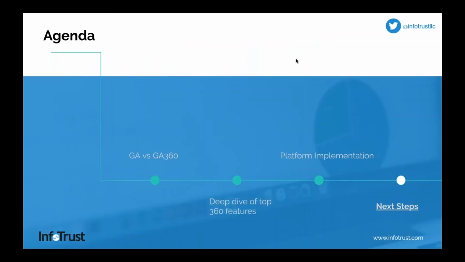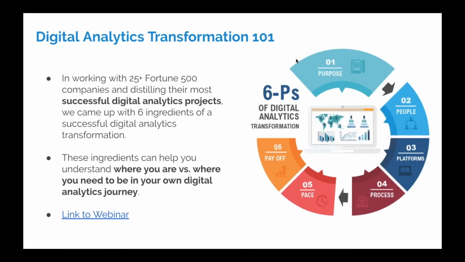And last but not least, I think we're doing great time-wise. We'll be wrapped up in just a few minutes and then get into Q&A, because we're just going to chat quickly about next steps. I want to let you know about some of the other free things we have available for you. As I mentioned, this presentation is about the what. What are the differences between Google Analytics and Google Analytics 360? But really, you need to be thinking about the why. Why should we invest? When should we invest?